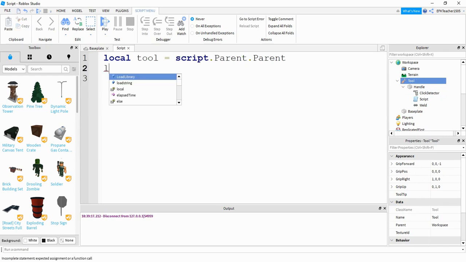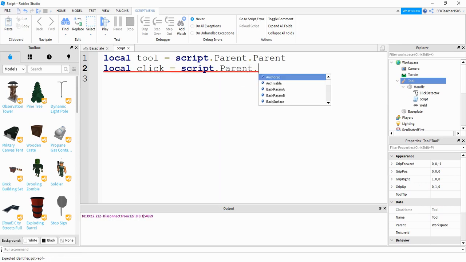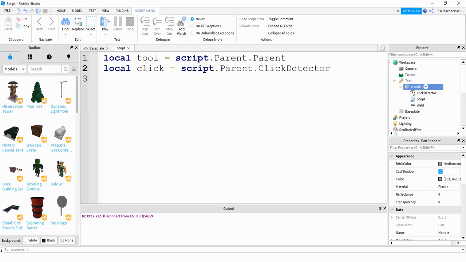The next thing we're going to do is create a variable for the click detector. So we're going to say local click is equal to script.parent.clickDetector. So the way this works, it's going to start us with the script. .parent gets us up to the handle. And then .clickDetector references the clickDetector part.